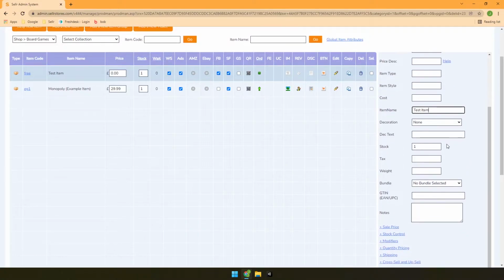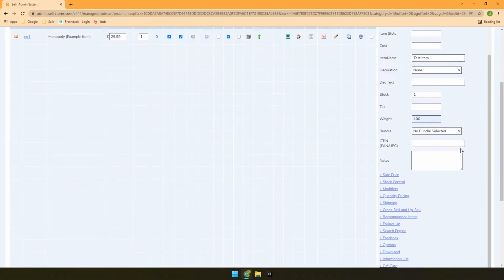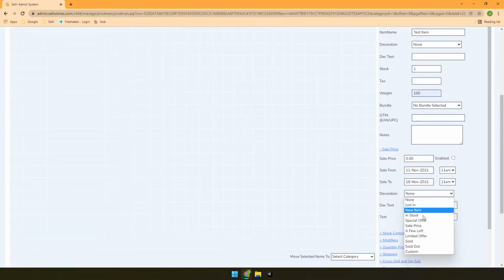By default, tax is set to prices include tax, but if you're selling 0 rated tax items, you can put 0 in here. If you use weight-based shipping, you can put the weight in here. Obviously, there's no unit required. If it's 100 grams, just type 100. If you expand this section, you'll see that you can put an item on sale. Just set the sale price and the date ranges, as well as adding decorative text to the item if you want to. If you choose custom, you can type your own text in this box.